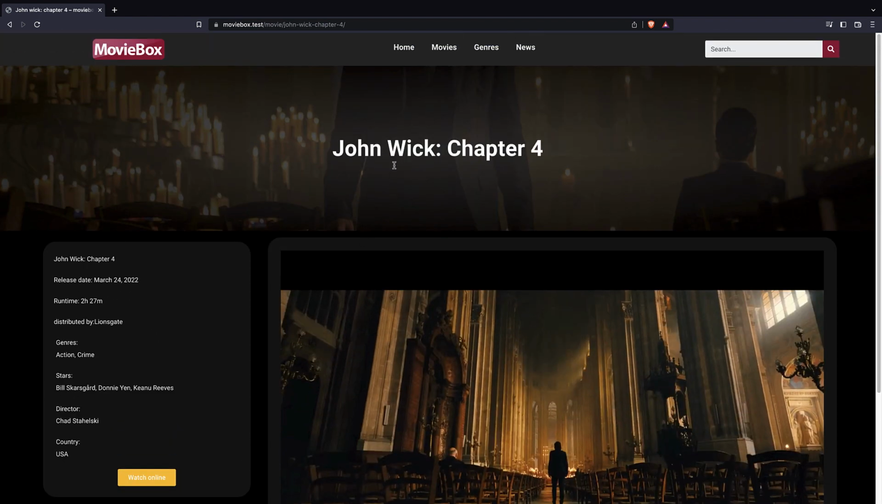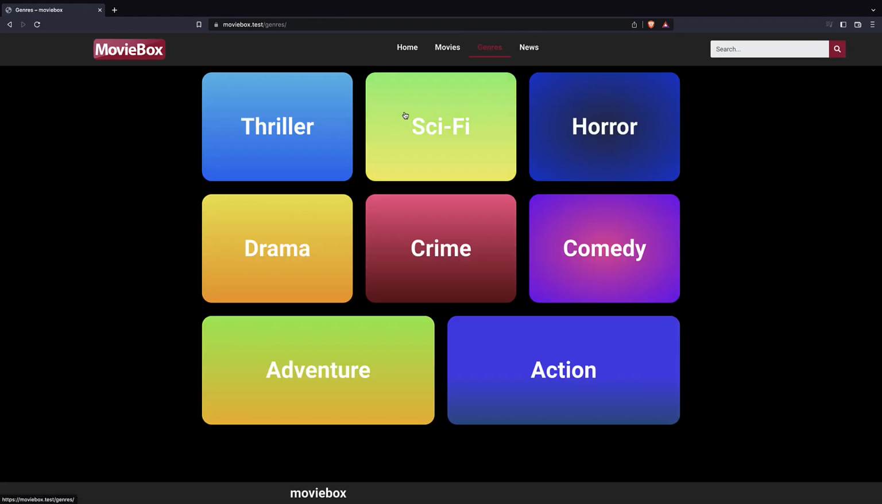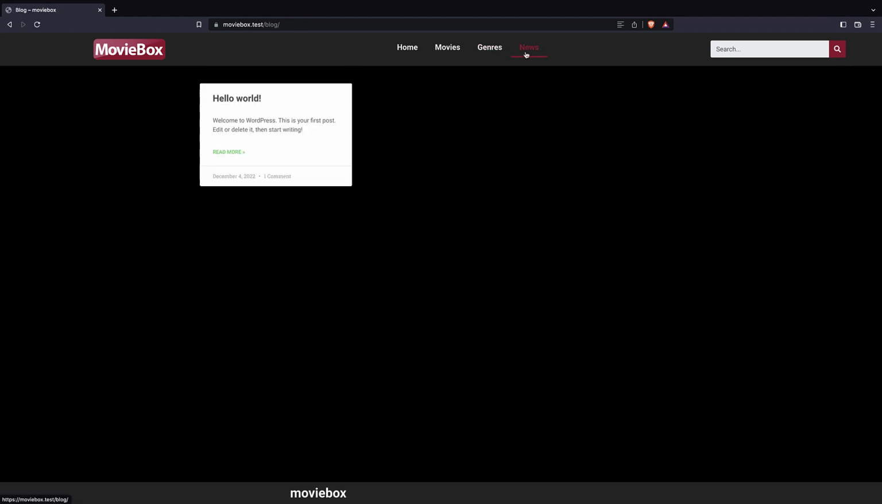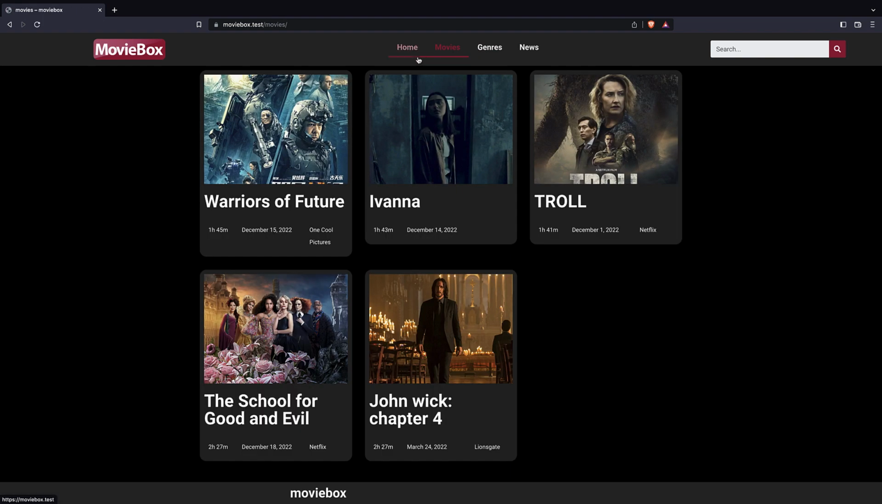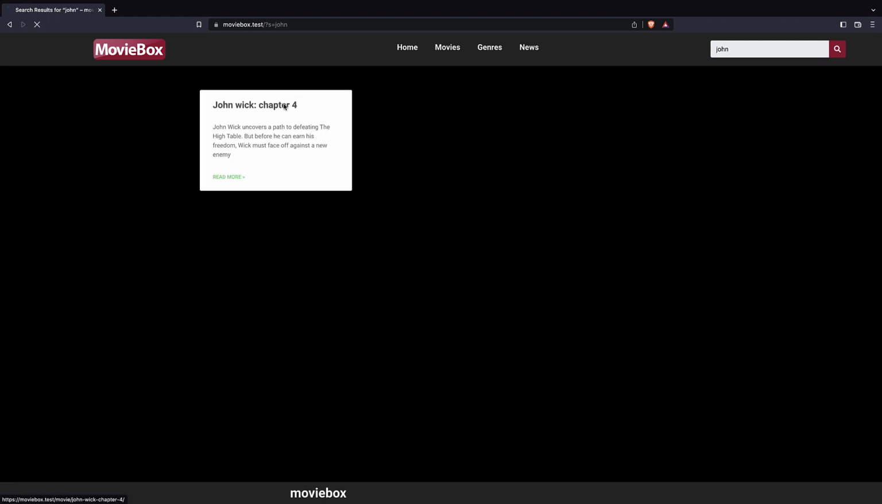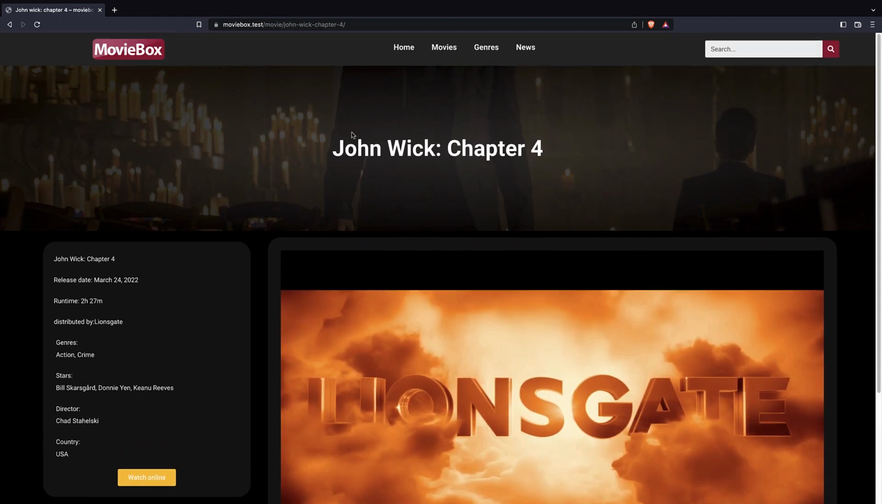and basically we have all this information as a custom post type. That's very cool. And we also have genres, so you can just search for genres. For example, if we just click on crime, you can see that we have John Wick, and we have the news section. This is just a simple blog, and also we have a full search here, so you can just search either here on the front page or from the header, and we also have our custom header and footer. So let's just build it together.